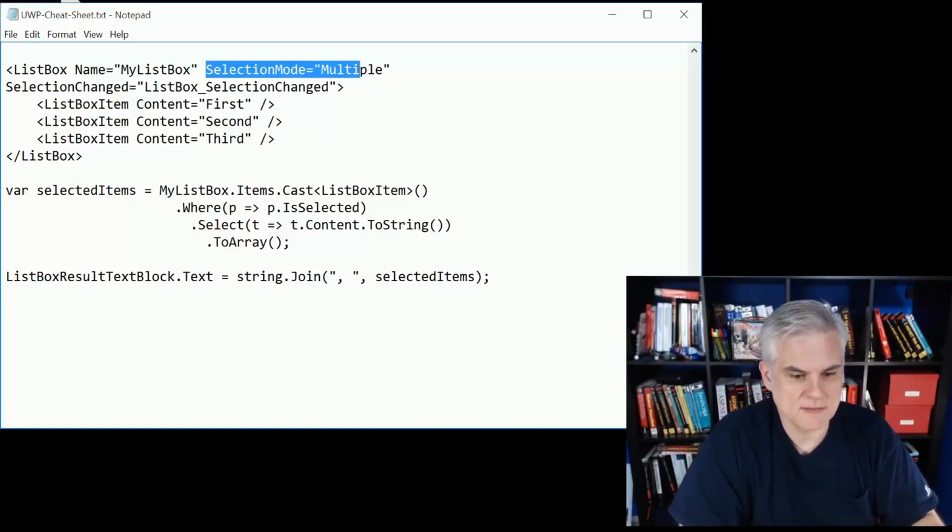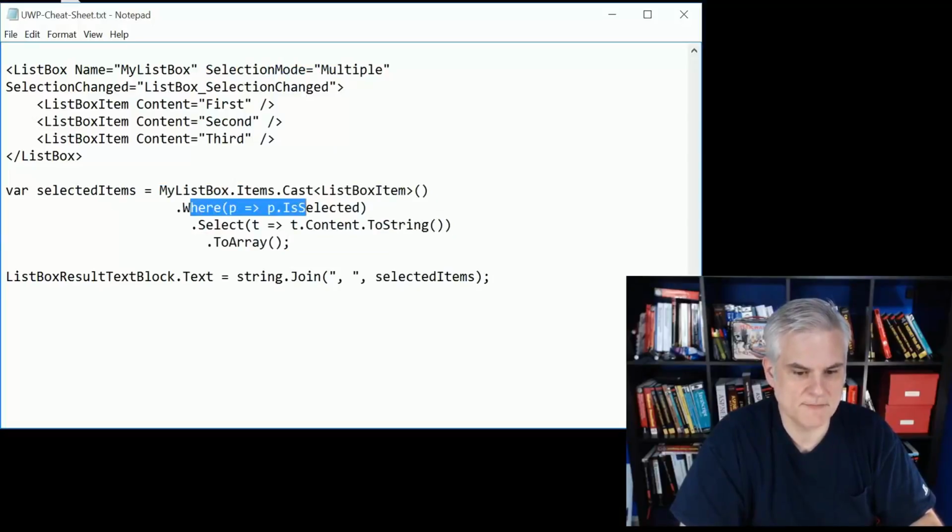And since you can select multiples, I have this little link statement that allows us to find all of the list box items that were selected, grab out just the content and put them in an array, and then use string.join for that array and concatenate them all together with a comma.